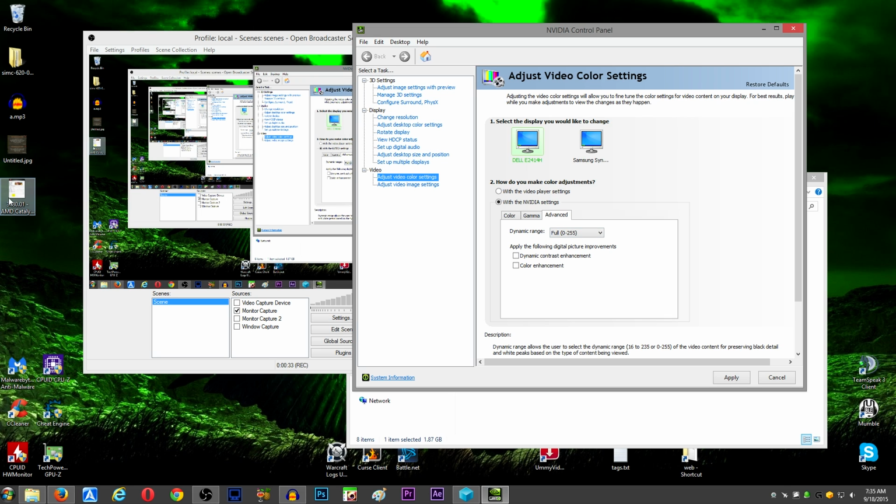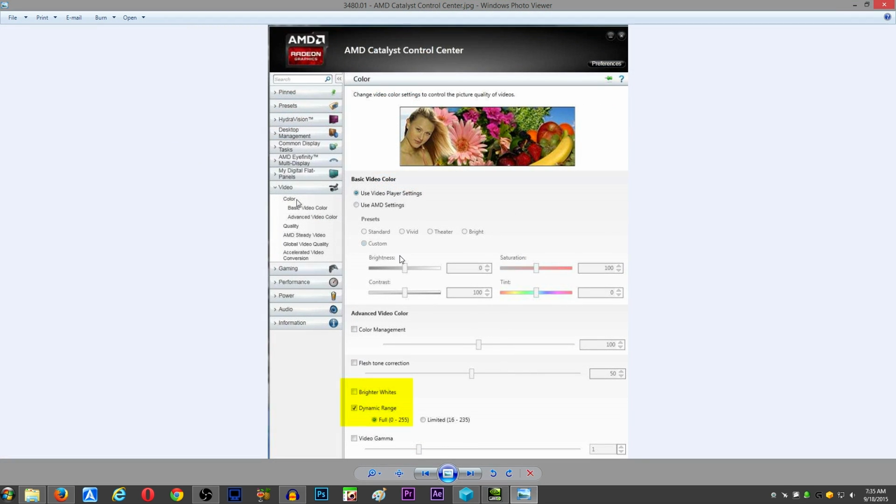So on AMD, I just Googled this very briefly and grabbed this image. So it could be different looking, but apparently the setting is in AMD. And it looks to be in video color, and then it's got a checkbox with basically the same thing.